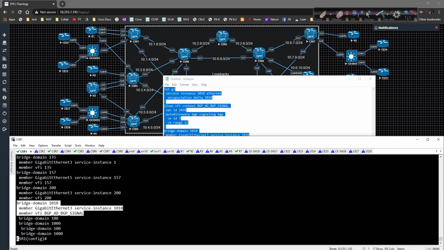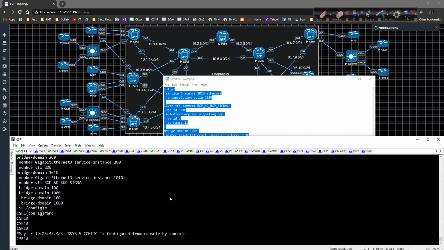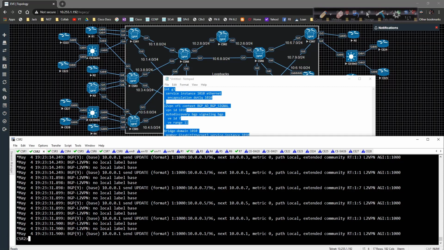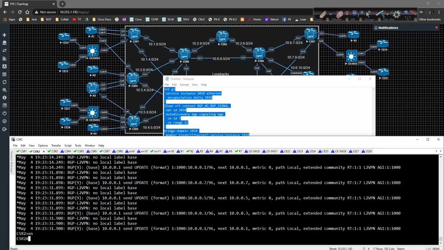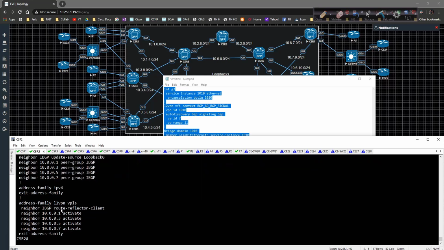Because if we go to CSR1, we already have the connectivity. But what we need to do now is on the route reflectors, we need to go on to CSR2, for example. And if you look at how this is coming in, show run section L2VPN, and show run section BGP. We're not suppressing the signaling here.